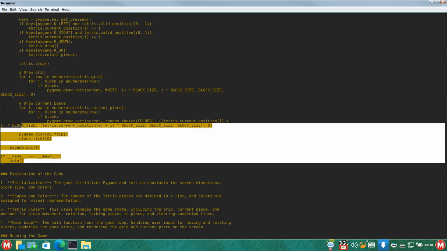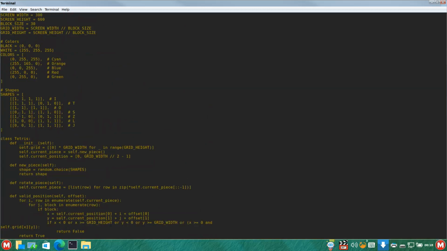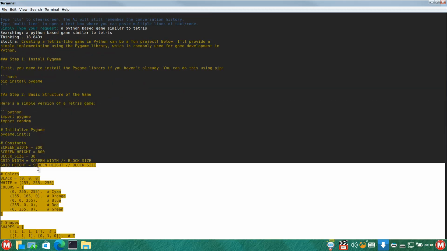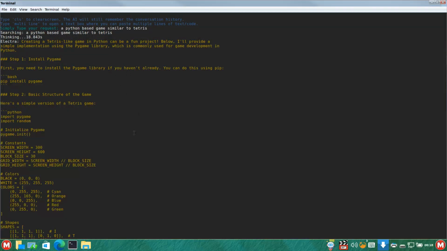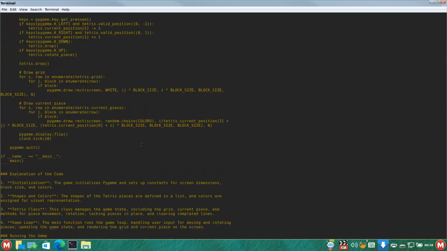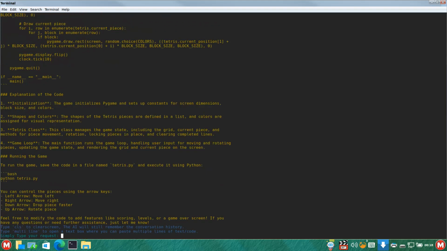Okay, let's just take the actual code. There we go, just the actual code, up to there. So we're going to take the actual code, we're going to copy it. So now she's written a detailed, look at that. Wow, okay, so now we're going to type multi-line with a space. See there? Type multi-line to open a text box.